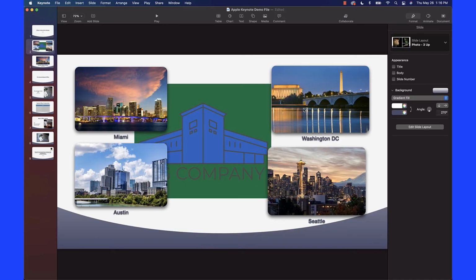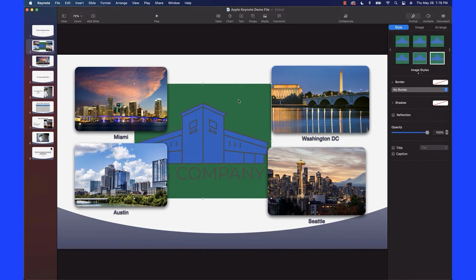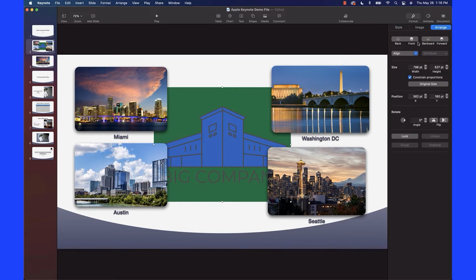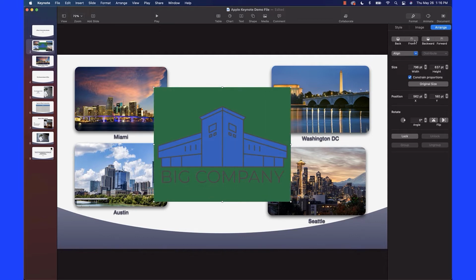Okay, so now that center logo is still not quite what we need it to be. So let's grab that, and then let's move it to the middle. Oh, there we go, grabbing that mask again. Let's center that logo up. Now that's much better, but it's still not quite right. So let's go over to Arrange, and let's bring that all the way to the front.